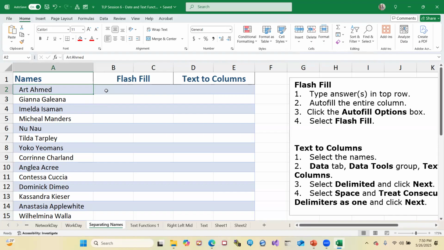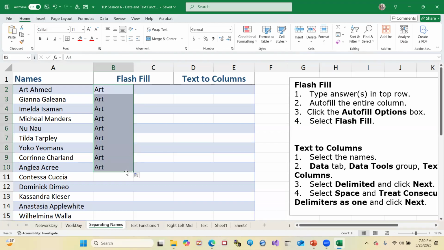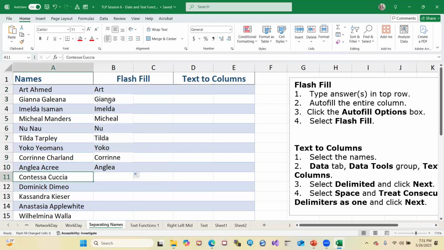So we have these names, right? And here I'm going to put in Art, which is the first name for this person. And I'm going to drag down. And you see this small box, the autofill options, select this box and select flash fill. And it gives me a list of these. I do the same for my last name. It's going to give me Ahmed, Manus, Alina, and so forth.